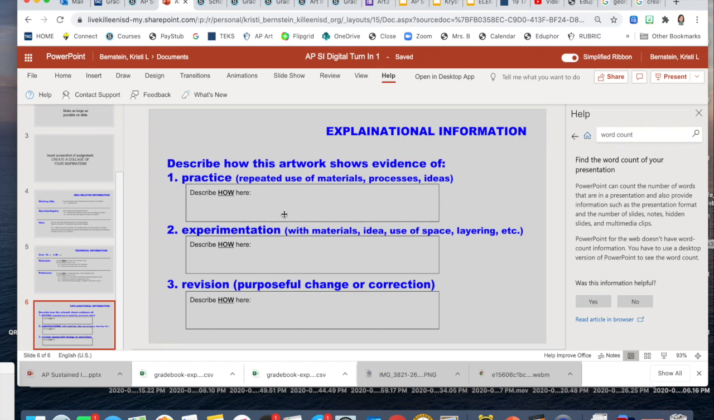And then the last part is the explanational information. Describe how this artwork shows evidence of your practice. Describe how your artwork shows evidence of experimentation. Describe how this artwork shows evidence of revision. Okay, these are all things that you have to show throughout your sustained investigation. So if you can talk about it with each individual artwork, that would be amazing.